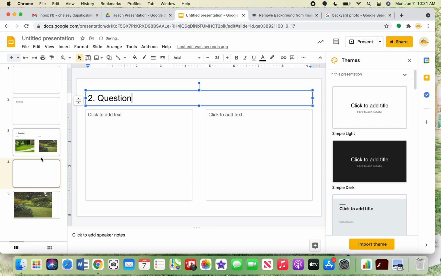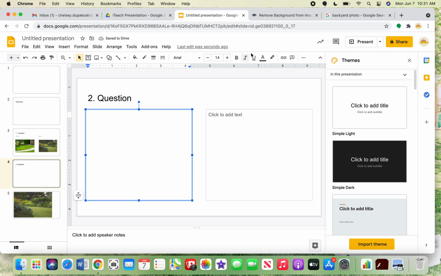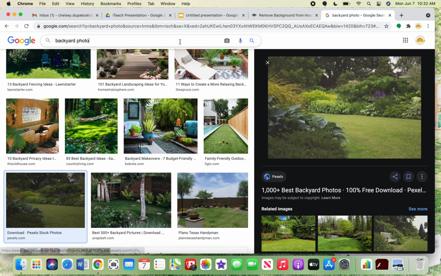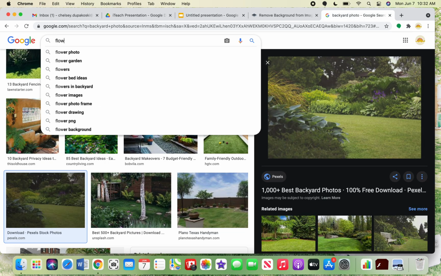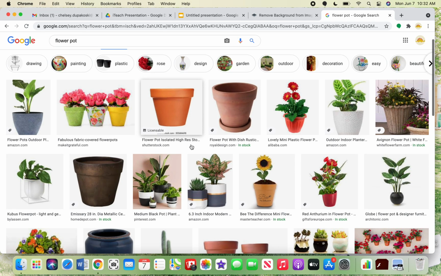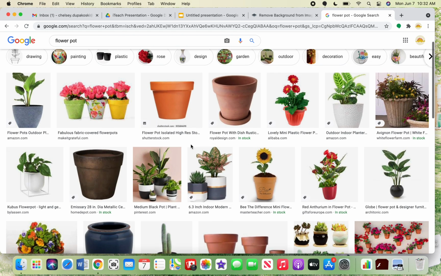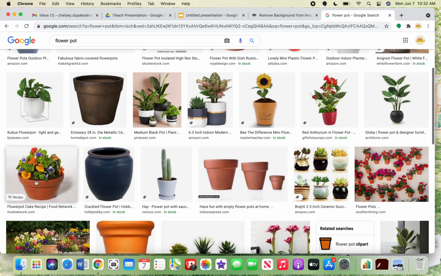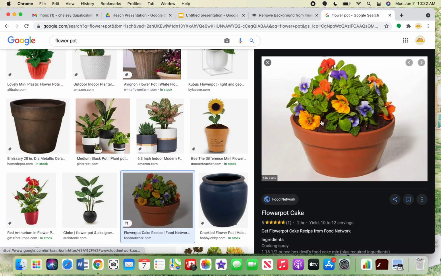You'll want to type your own question in there, and we are going to add a flower pot. So then you can pick here whatever flower pot you want to use. So let's say you want to use this one. This is where we're going to use that Remove BG because we don't want this whole white background here.